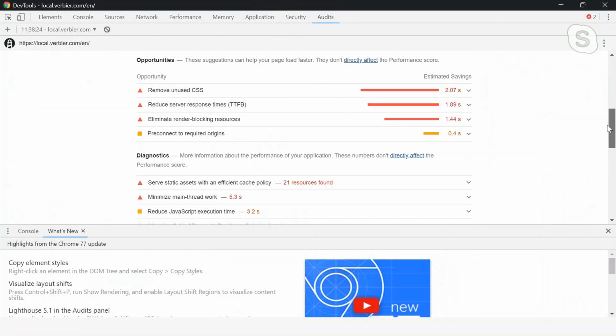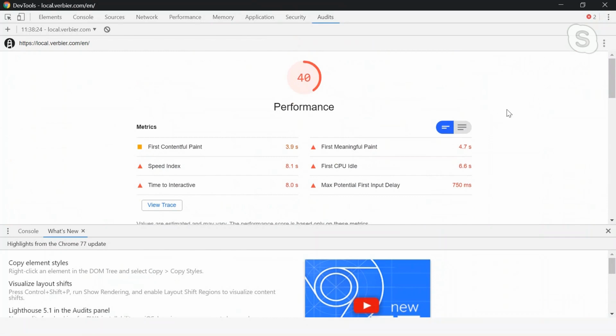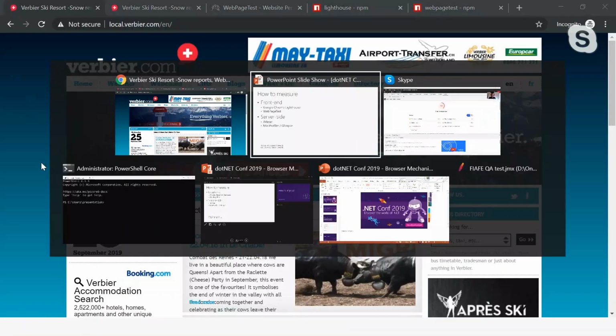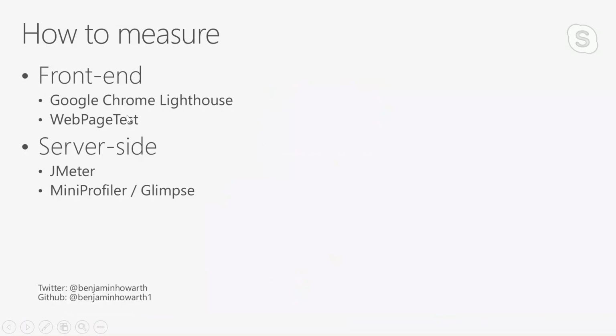Now, this is built into Chrome, but it can also be run, as I mentioned, as part of a CI and CD pipeline, and it's something I highly recommend. So that's Lighthouse. The next thing we're going to look at is WebPageTest.